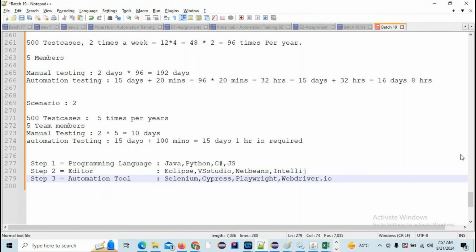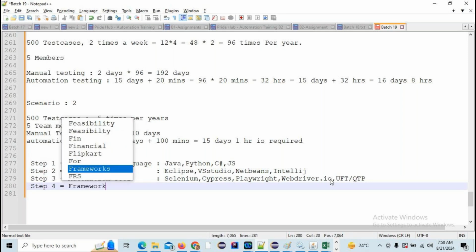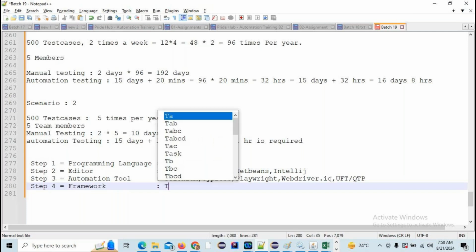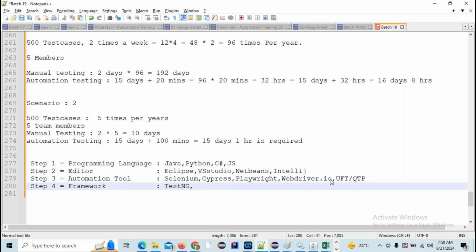In our course, we are going to teach Java as the programming language, the editor is Eclipse, and the automation tool is Selenium. We have some other tools too, like UFT or QTP, which was the paid tool by the HP company. And next one is step 4. You should learn one framework. We have many frameworks, but I am going to teach only two frameworks in this course. One is TestNG and the next one is Cucumber.